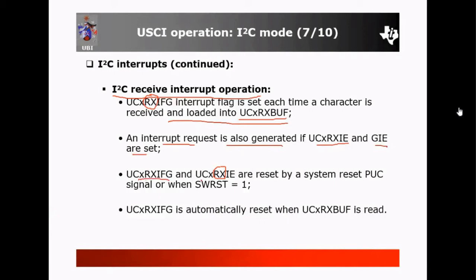UCxRXIFG and UCxRXIE are reset by a system reset or by SWRST equal to 1. The SWRST bit is available in the USCI control registers. With the help of the SWRST bit, you can reset these 2 signals. Otherwise, you can reset with the help of the system reset signal. Every system has a reset signal. Every system has a reset button, a restart button.